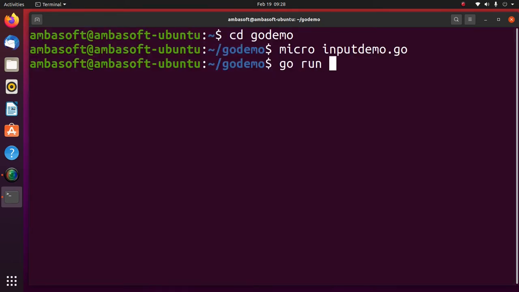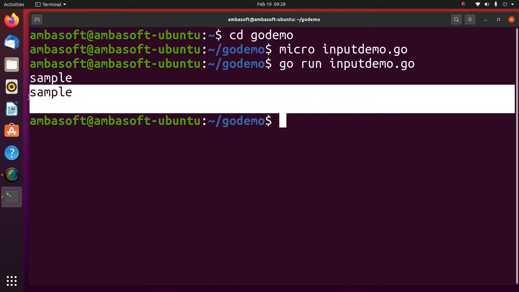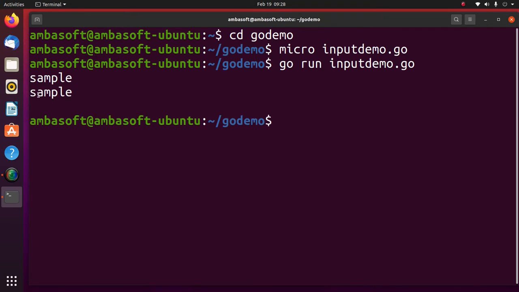Go run input demo. So it is waiting for user input. I am giving sample, going to enter. It will input a new line character, so the input will be stopped. Sample is the data printed here. So the input I gave is sample. It is printed along with the new line as well. This is a very simple console input statement.